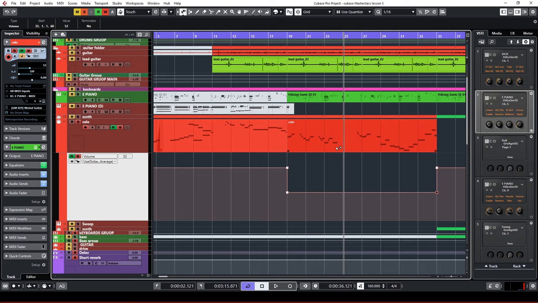You see, so we can also use the same principle over here to write an automation for the cello, so it comes down a little bit, especially when the song is coming in. I don't like it to be very sharp like that. I like it to fade out into the lower section.